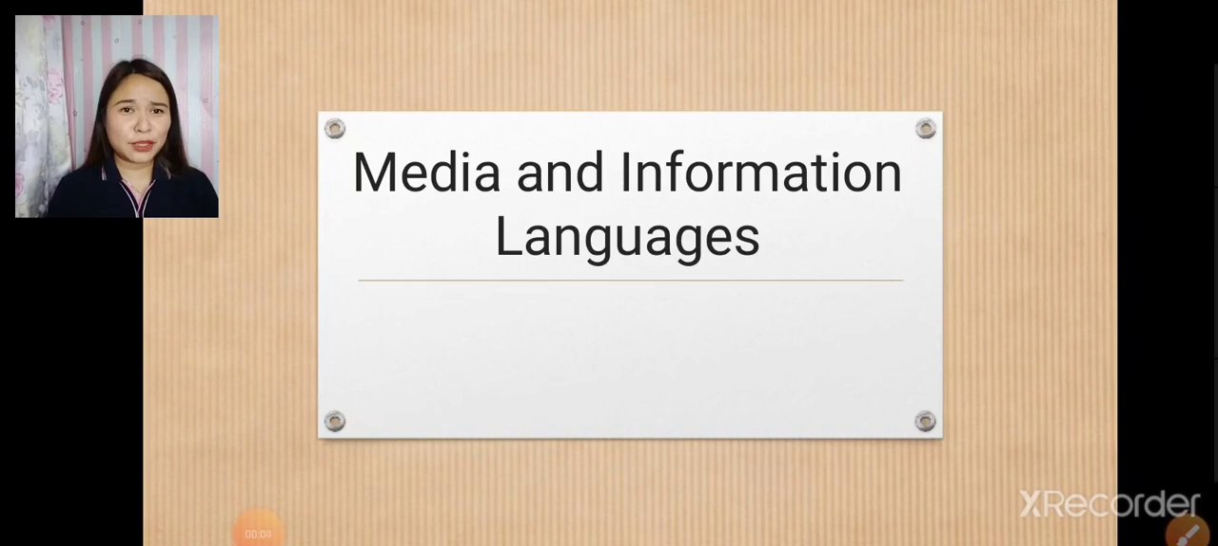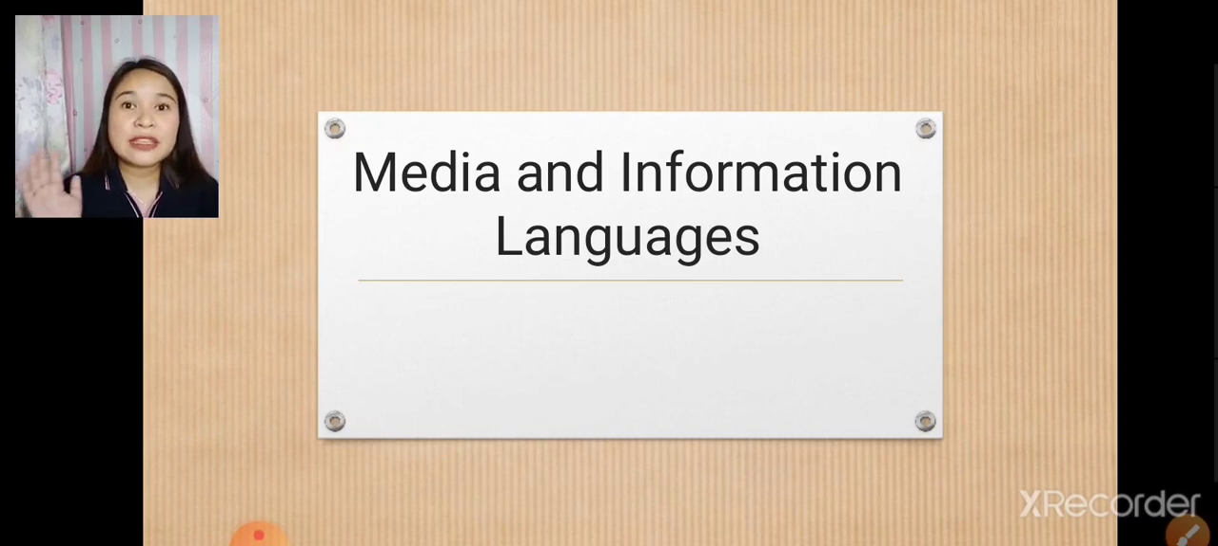Under Media and Information Literacy, we're going to talk about media and information languages. So, ano-ano ba yung mga languages na nakukuha natin sa media and information? To give you a little background about our lesson, we'll talk about signs and symbols. Yun yung mga itatalakay natin dito. And, to give you a hint, if you are into video making, arts, photography, this lesson is for you. Okay, are you ready? Let's start.